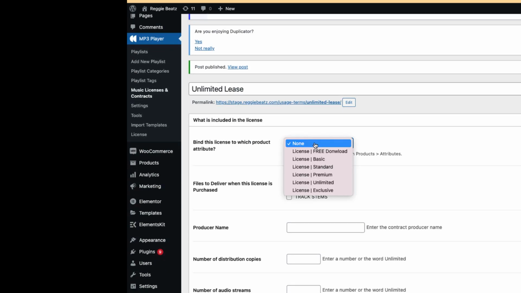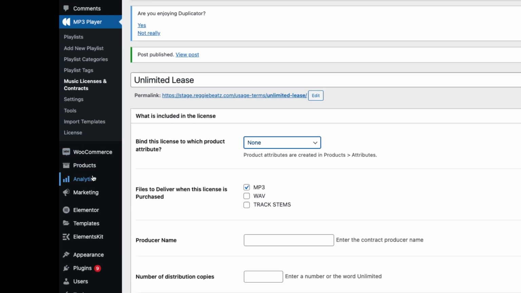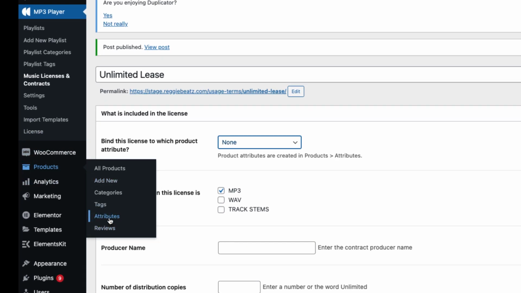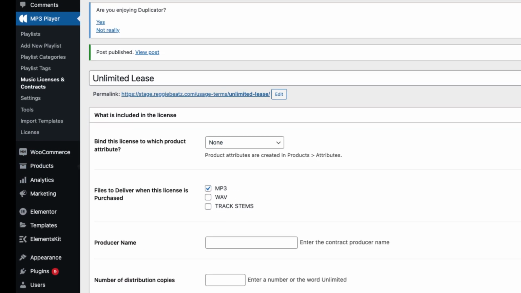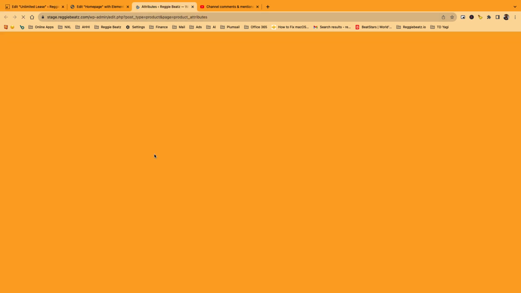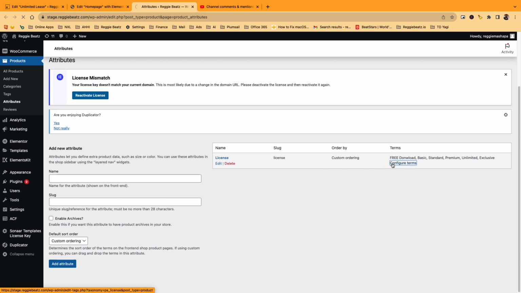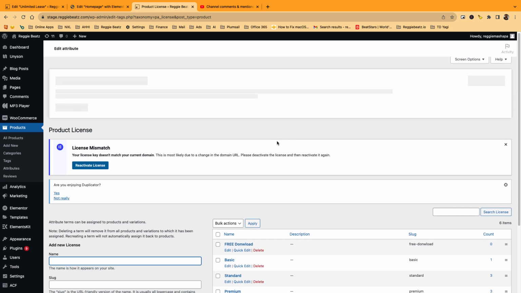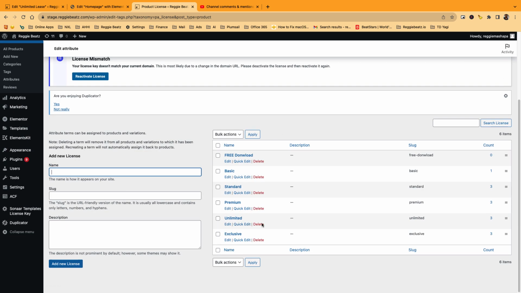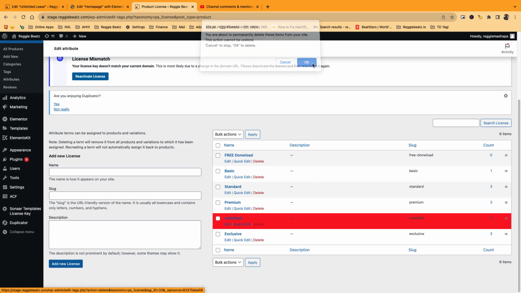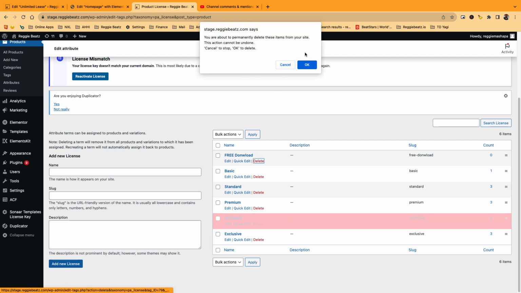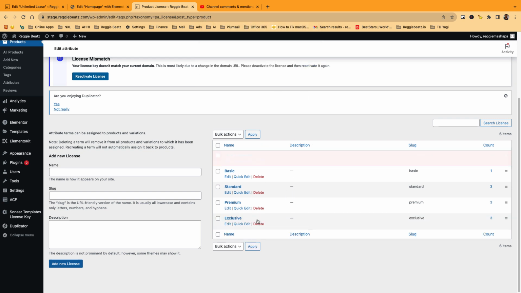And then you're gonna go to here, you need to select unlimited lease. But if you don't find the unlimited lease here, then you need to go to products, go to attributes. Let's go to it so I can delete it and put it again, because you might not find it there. So you see here I have my attribute called license. Now let's go check the terms of the attributes. That's where we get unlimited from, so I can just delete it and re-add it again. And let me delete all these useless ones that I'm not using, so that we can keep it clean.